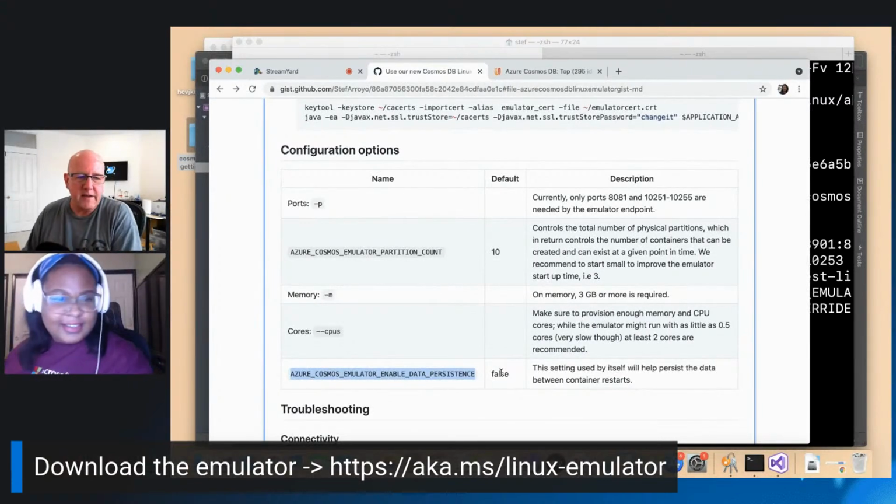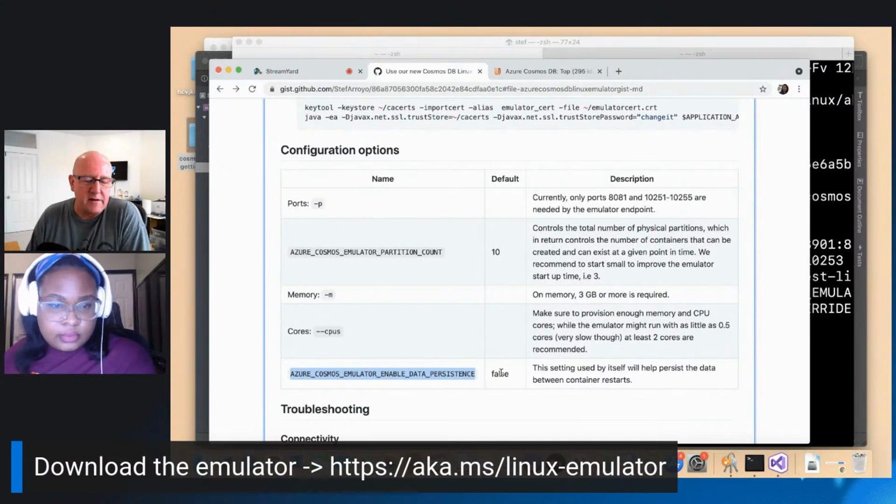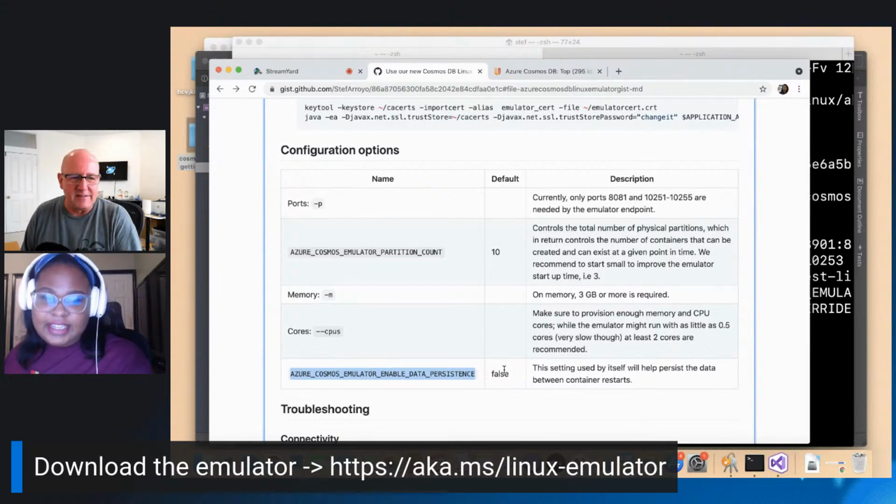Okay. So do we have those options in there basically just to make sure that the emulator doesn't chew up all the resources on the host? Exactly. Because it's going to take as much as it can get, I guess. Exactly. Okay.